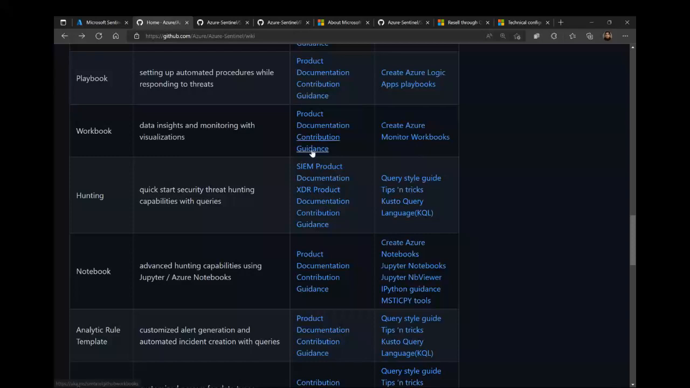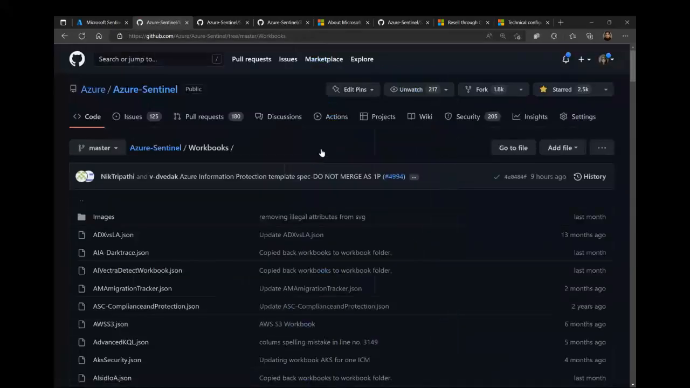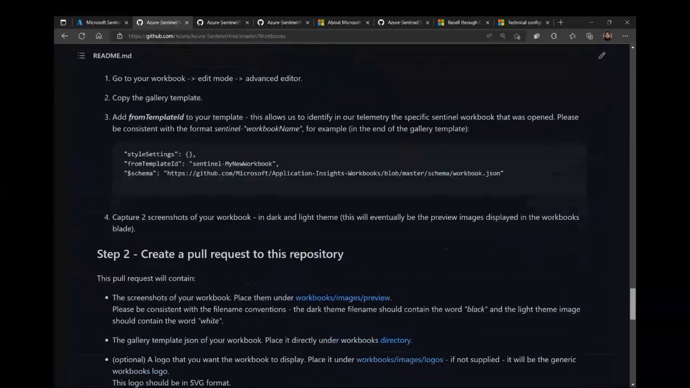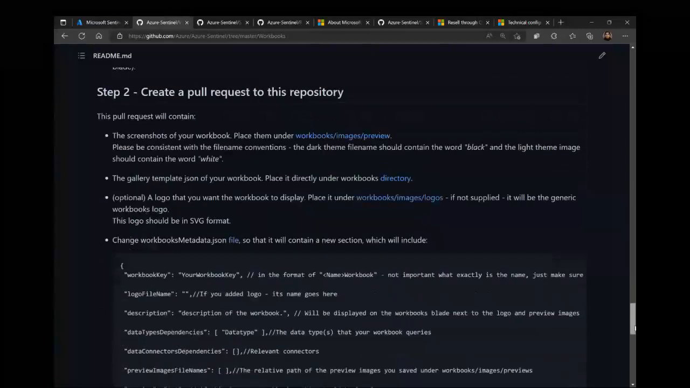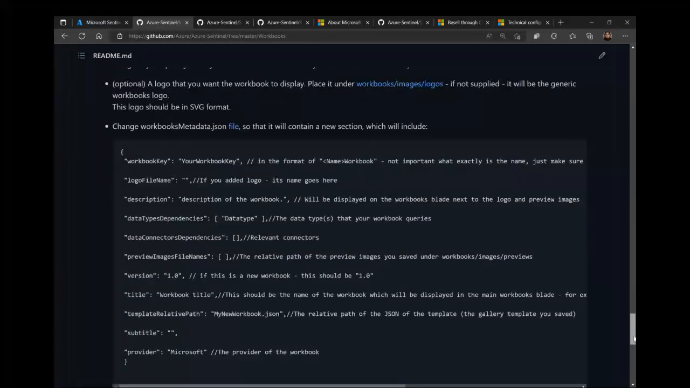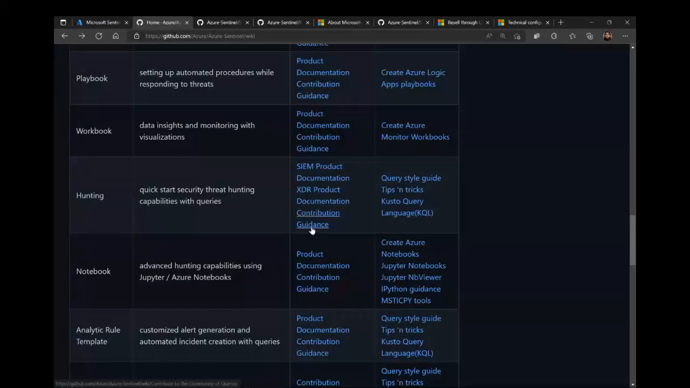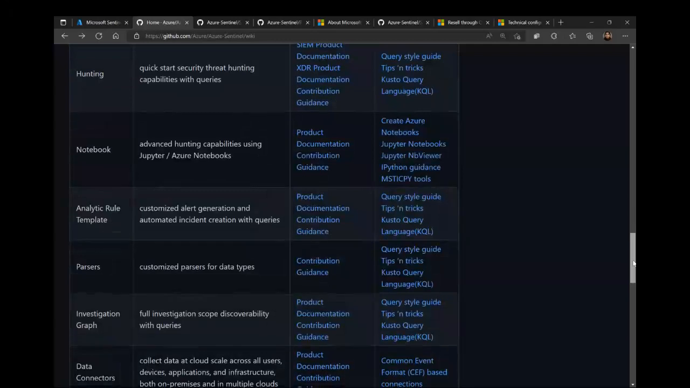Workbooks, again, you can create a workbook directly in Azure Monitor Workbooks in Sentinel. And whatever workbook you create, you can just export it out. There are detailed steps on how to export that as well, and that will create a JSON for you automatically, so you don't have to fill in any template for that. The hunting query and analytic rules share the same contribution guidance, the YAML file. So whatever query you create, you can plug it in with the additional parameters of MITRE tactics, etc.